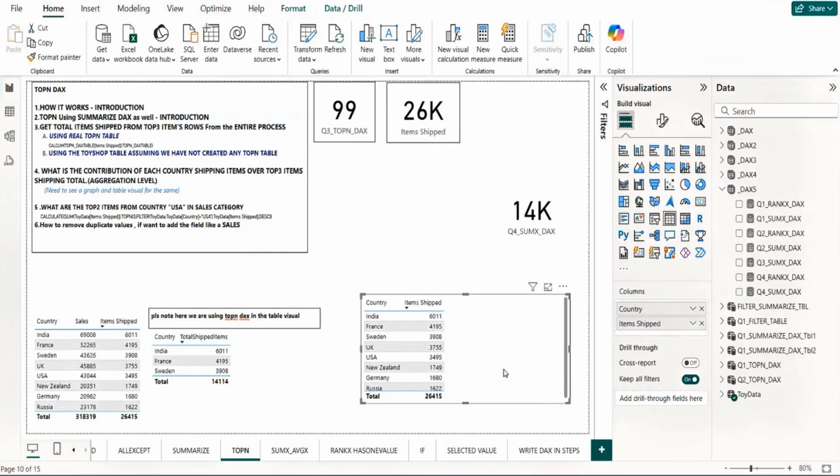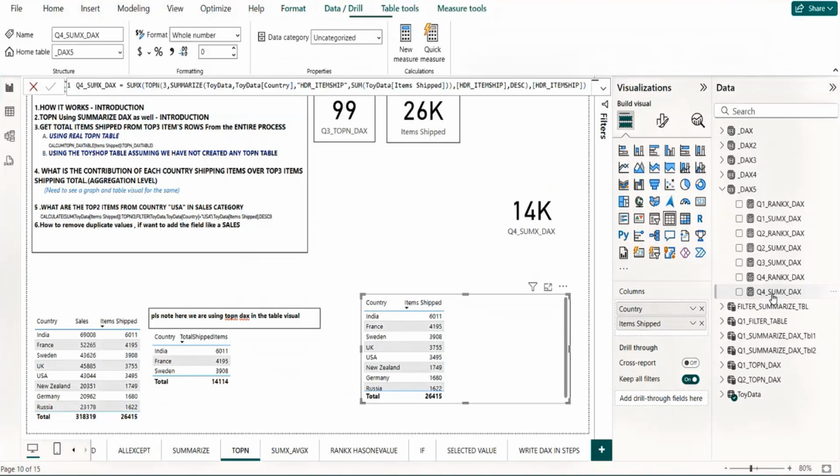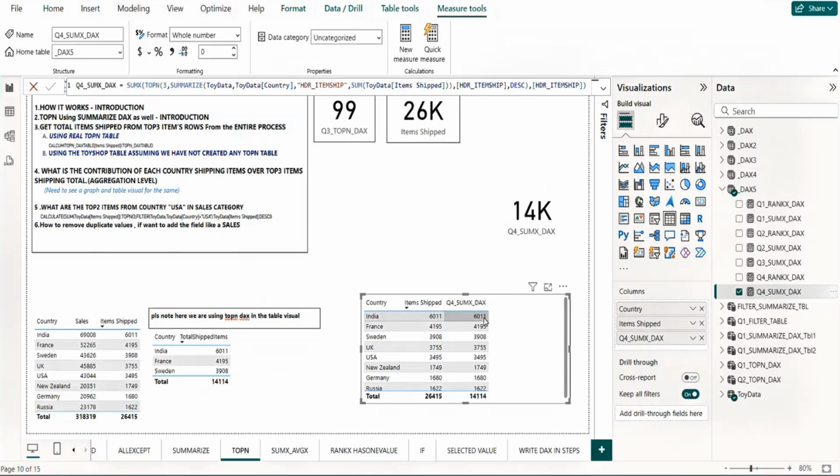Yes. So how will you do this? Can I drag and drop this here? What do you think? If I drop this function over here, what will happen? See this? What happened? Where did the 14K go? This is now going to be considering the country also in the filter context. So you won't see that 14K here. However, in the total you will see. Are you getting my point? 2 things you have to notice.